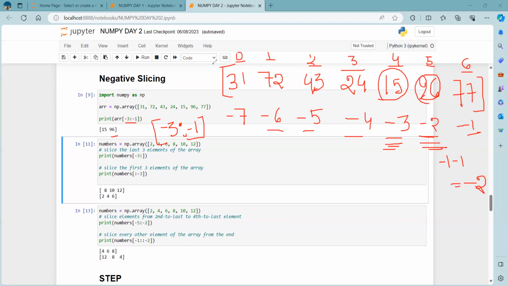That means, for the positive slicing, 2 to 4: 0, 1, 2, 3, 4. Index value 2 means 43. Then for index value 4, assume it is 15, but we have to take index -1, so the value will be 24. So I suggest to all of you, remember slicing as index values. Okay, sir. It will be helpful.